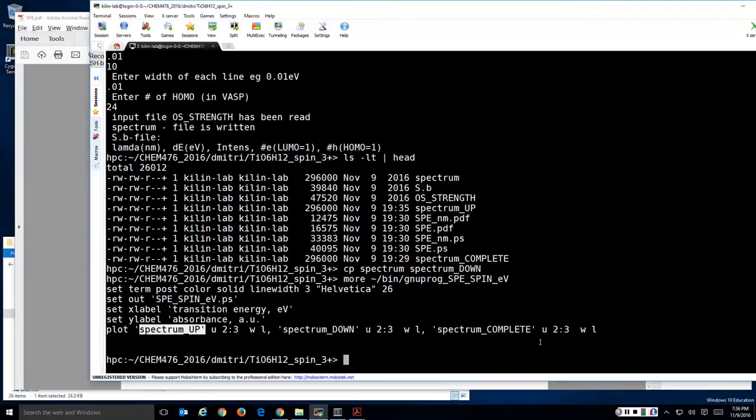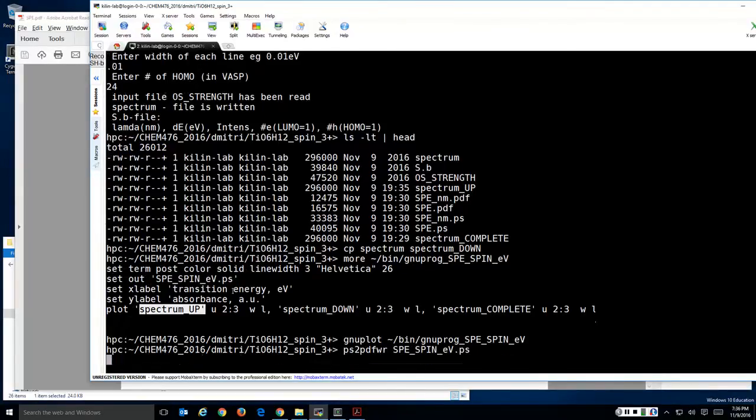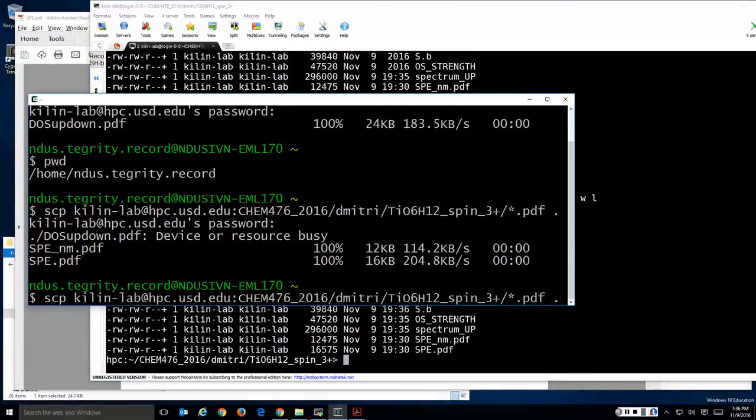Now we are going to just apply GNU plot to this script. GNU plot with these arguments. So this set of commands will be executed and it will generate the file sp_spin. And then we convert it into PDF, look that we have this file, and download it to the local computer.